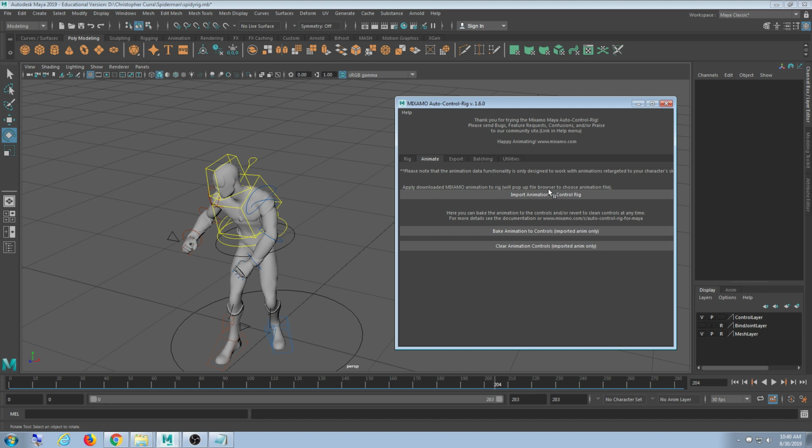Alright, so we need to draw views. Now we got a file source script right there. So we want to rig this character and go find an animation and import it.